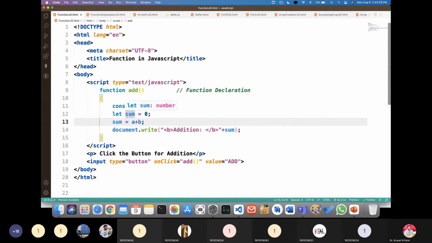Is there any doubt in this example, anyone? Anyone, do you have any doubt? No, sir. Okay.